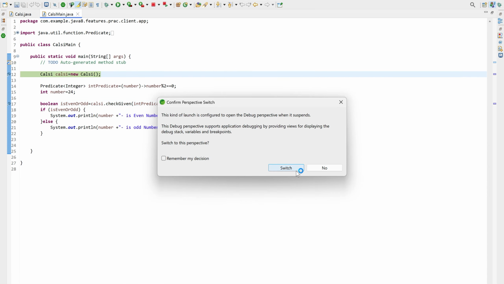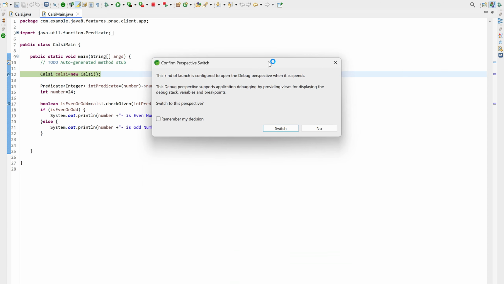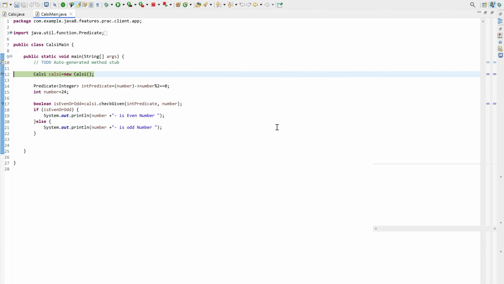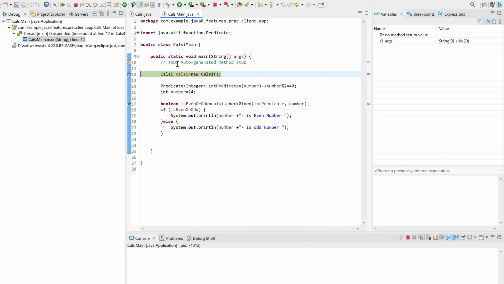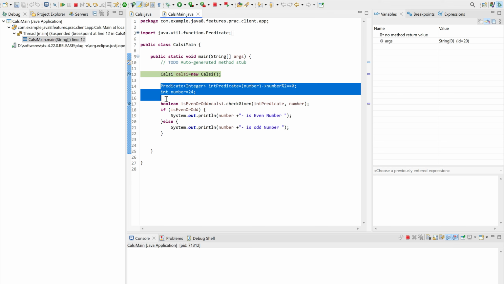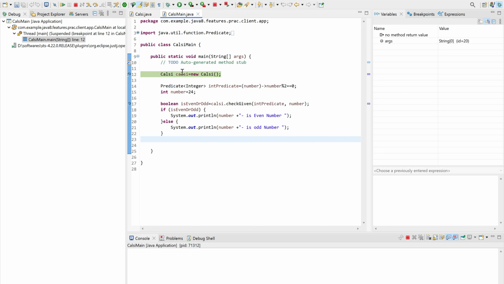Now it is asking you to switch the perspective, so we want to switch to the debug perspective. Okay, let's switch to the debug perspective. Now we have switched. Now you have to execute the application manually. Before, the JVM used to do that. Now you have to execute the application manually and check how things are executing. The JVM is currently pointing to line number 12. It is about to read this line, but it hasn't read it yet. It's just pointing to it.